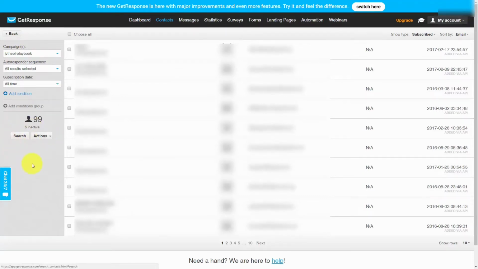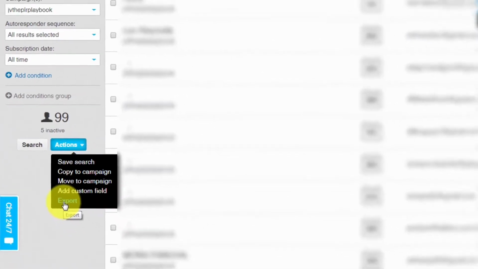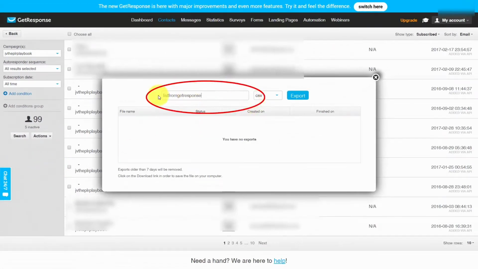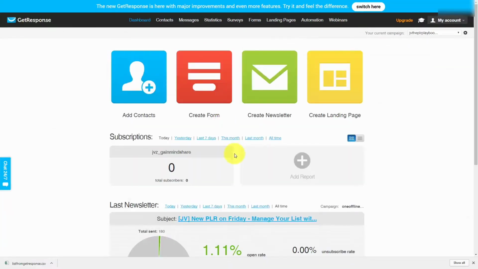That will narrow down all of the contacts that you're going to move into a file and then into Aweber. Once you have this list inside of GetResponse, you'll click Actions, and then you'll click Export. You'll then write a file name, and then click the Export button. Once you've done that, GetResponse will give you the opportunity to click a Download button to get your file. Now that your list has been moved, you can go back to the Aweber dashboard.